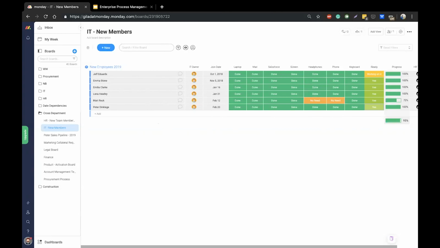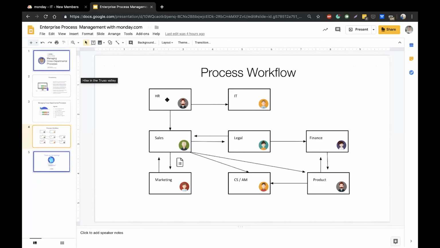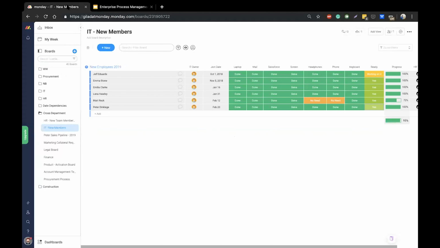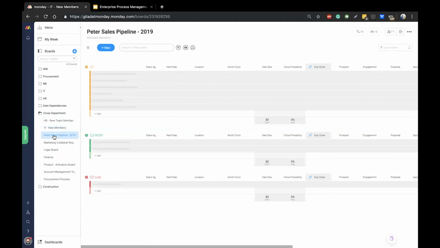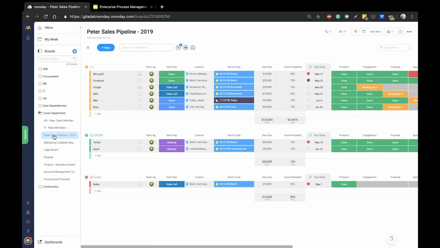So if you remember, moving forward, after Peter joined the company, went through HR, went through IT, he now actually gets to the sales, and he needs to work with the legal and the finance. And I'll show you what can be done. So once again, Peter's sales pipeline. So time passed, Peter joined the sales team, and he started working on his pipeline.